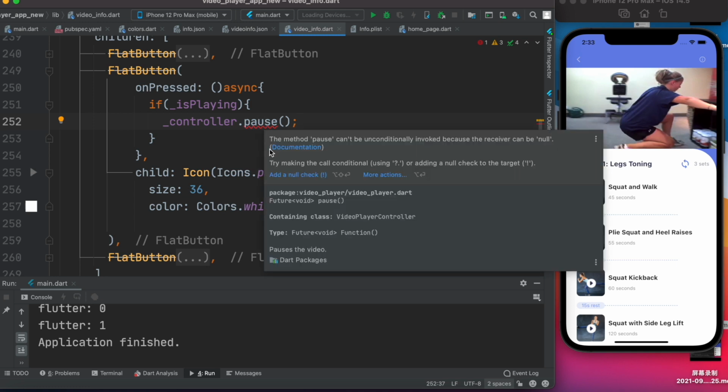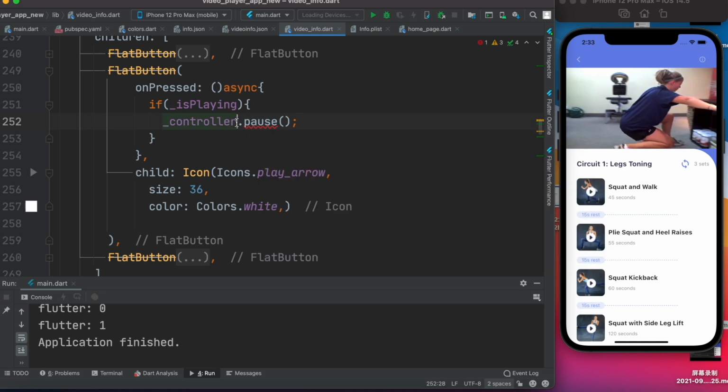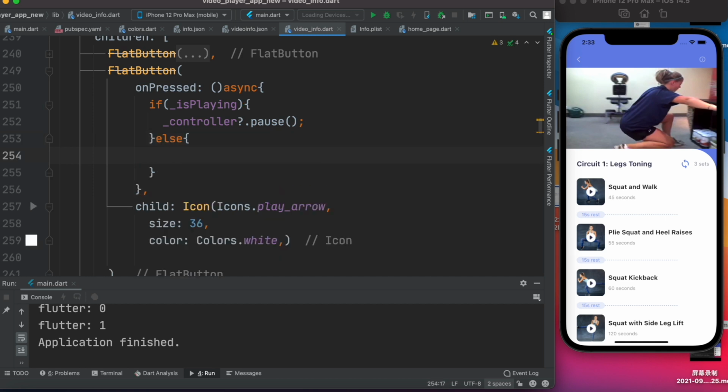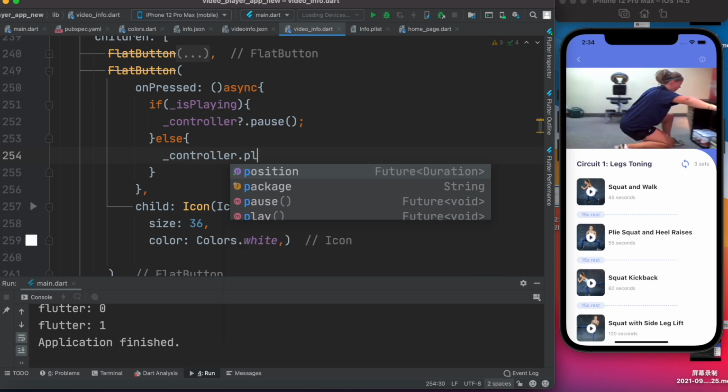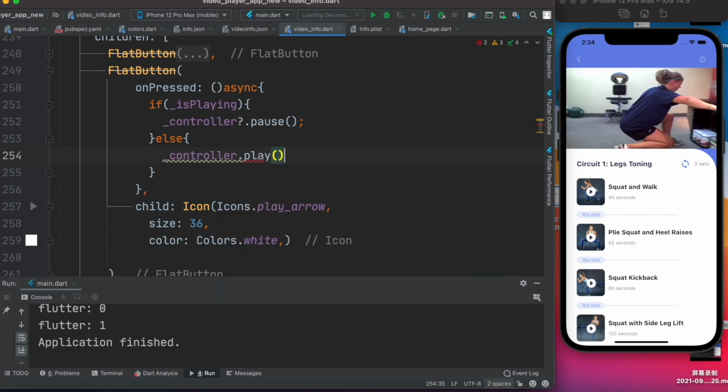But it wants you to use the null check operator, so we'll just use this question mark. Depending on your version you might need to do it differently, but in my version this might throw an error, which I've already tested, so I'm going with the question mark, okay. So if it's playing, then we'll pause it. Otherwise, we'll play it. So we'll do controller dot play, this one, all right.